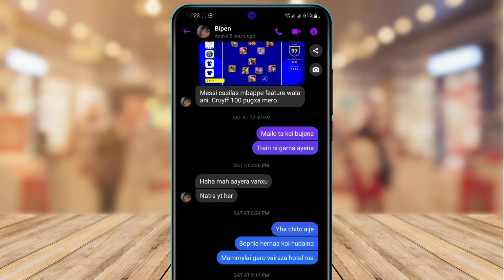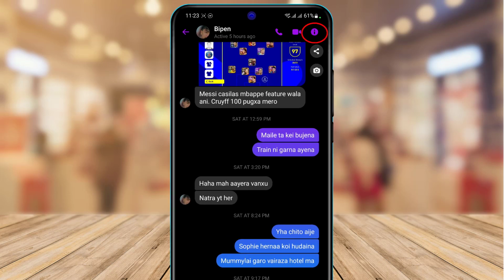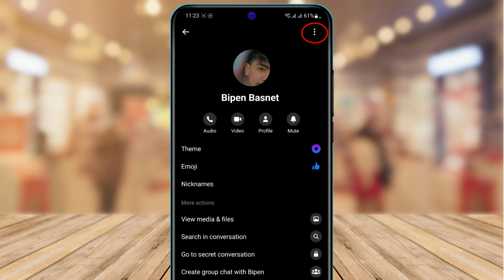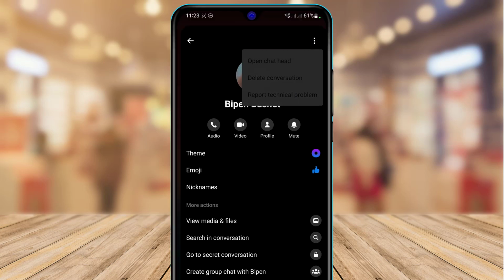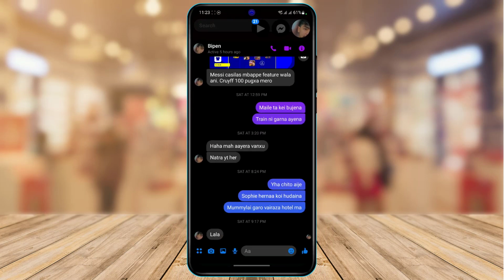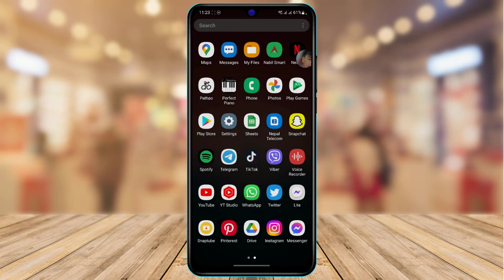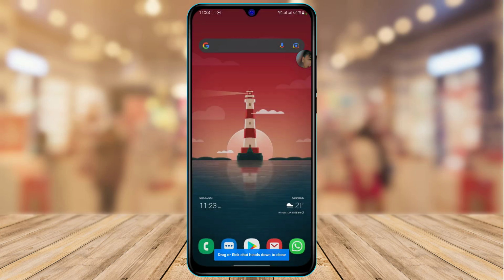Once you open the chat, on the top right hand side, you want to simply tap on this I button, and as we tap on this I button again, you'll be able to see the three dots on the right hand corner. So go ahead and tap on the three dots, and here you'll find an option called open chat head. So we are going to simply tap on open chat head, and as you can see, the bubbles will be successfully shown this way. So this was the way you can fix the bubble issues on Messenger.